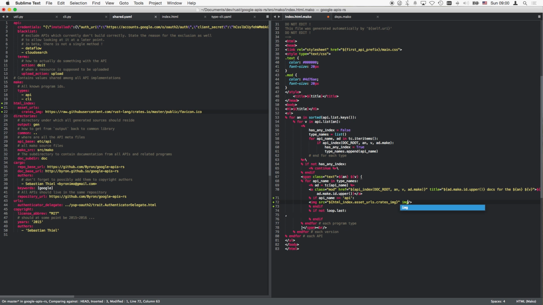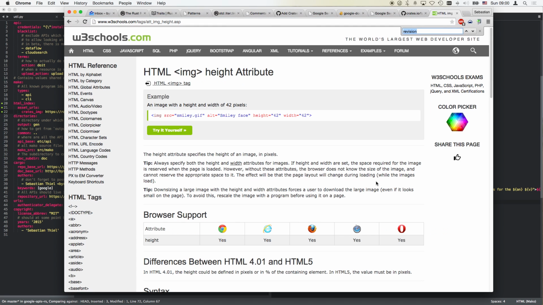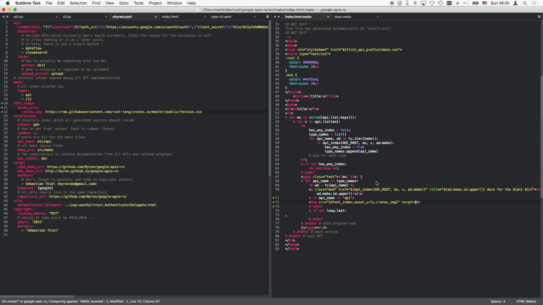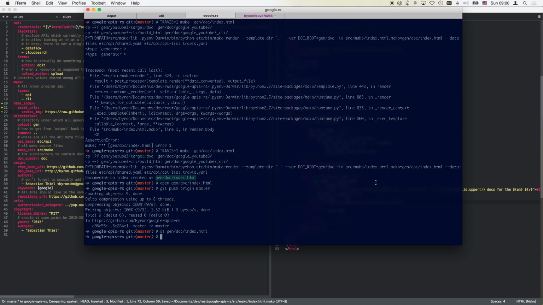And then height. This is done in pixels, right? I have to say that? No, I don't even have to say that. Apparently, I don't. Height, I don't know, 32? Actually, this is 32 by 32 anyway, so let's use it like this for now. Let's see what that does. I have no idea. Make.